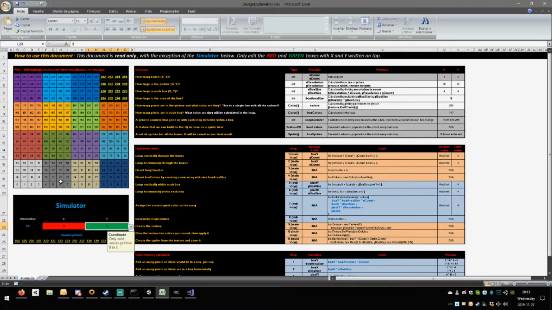There's the box. Choose another one at random. Would it be the yellow one or the green one? The yellow one. Okay, so tell me the coordinates of that one. The X is?